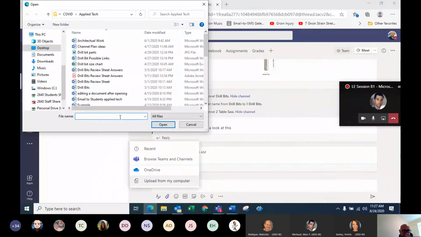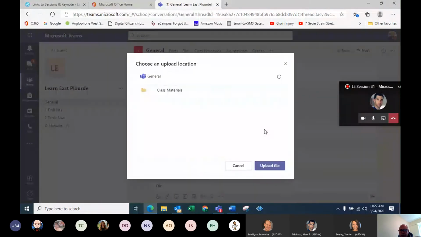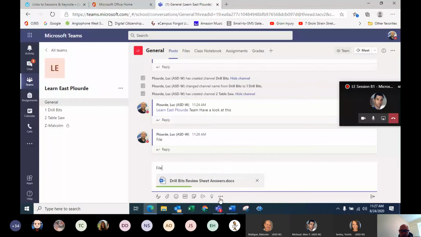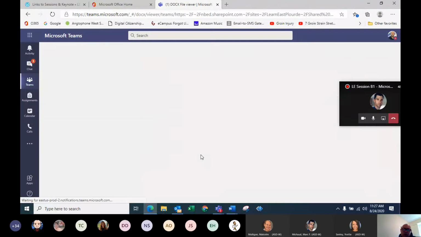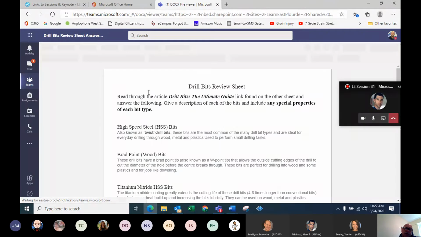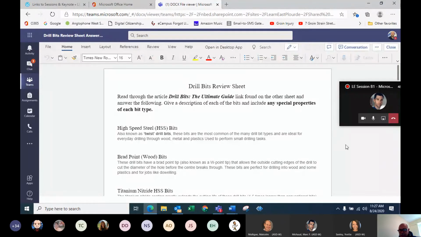I'm just going to add a file, a Word document here. And show you that when this is published to the posts, when the students click on the specific file and open it up in the file folder, when it opens up in Word Online, they have the ability to work in it. They can also open it in the browser. They can also download their own copy.